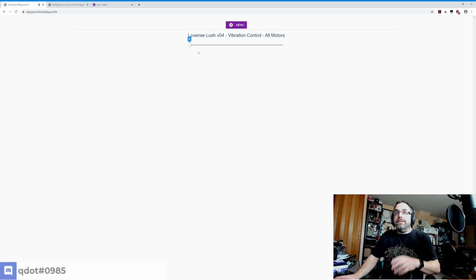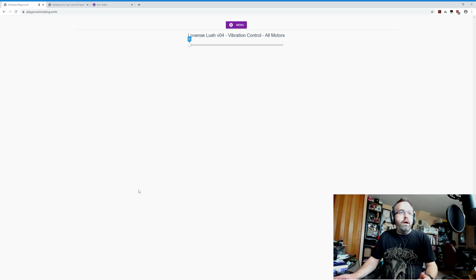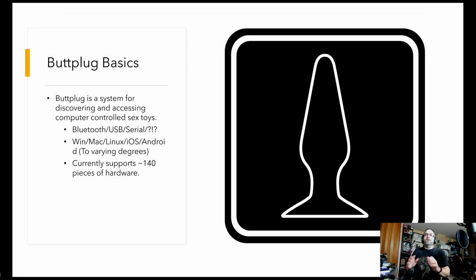So let's talk about the insides of what Buttplug is. We aren't actually going to look at code here too much. This is really just going to be some architecture and terms. Okay, so Buttplug basics. Buttplug is a system for discovering and accessing computer-controlled sex toys. All we do is provide a communication bus abstraction layer.